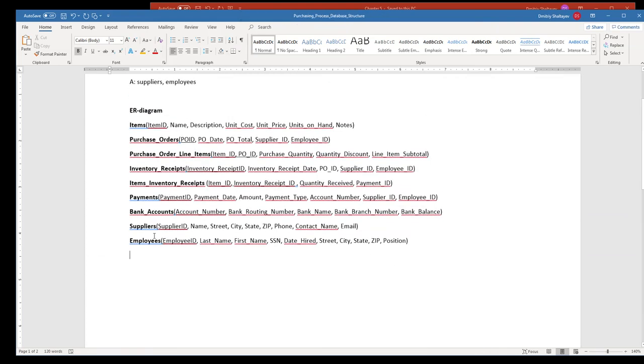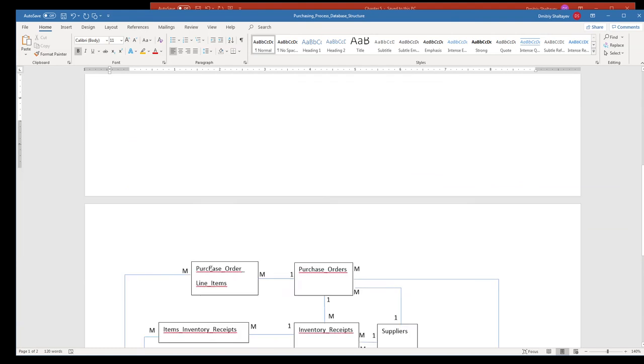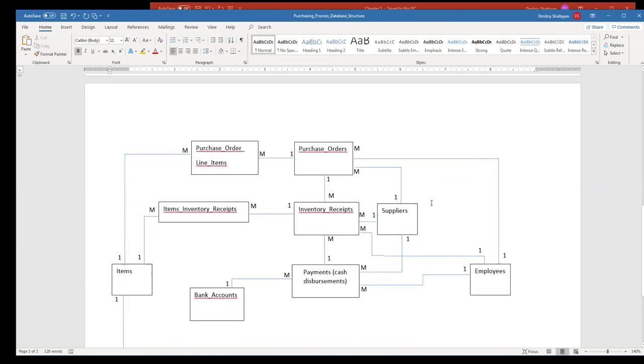All these tables that I had before in my ER diagram are right here. These are the tables which resulted from me modeling the purchase order process. When I create purchase orders, send them to my suppliers, and suppliers send me the inventory receipts, I receive and record inventory, and these receipts are related to purchase orders, obviously.